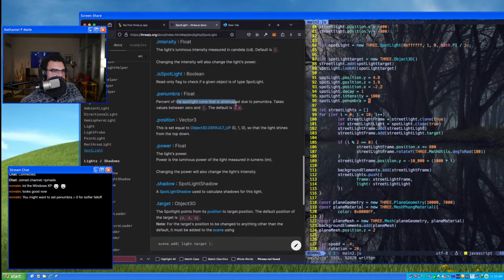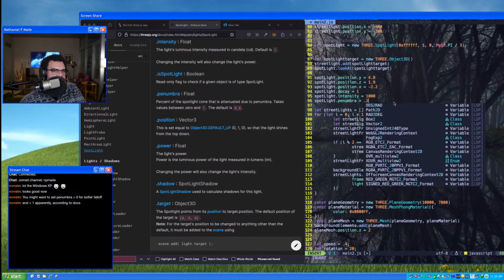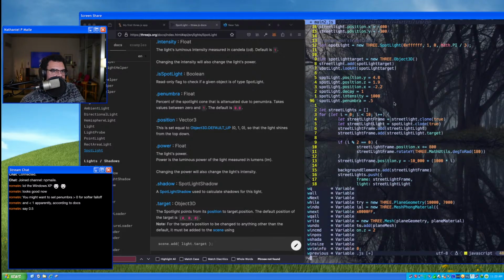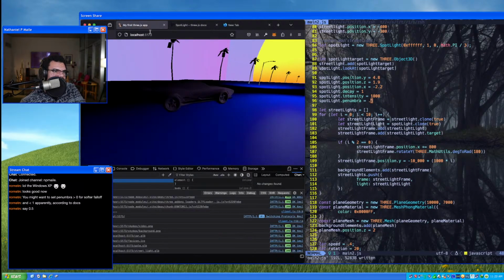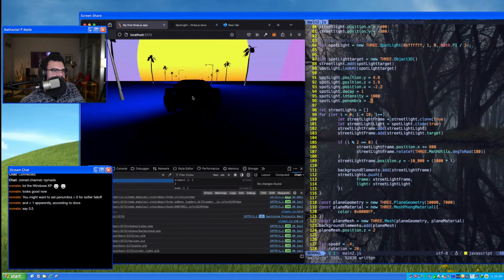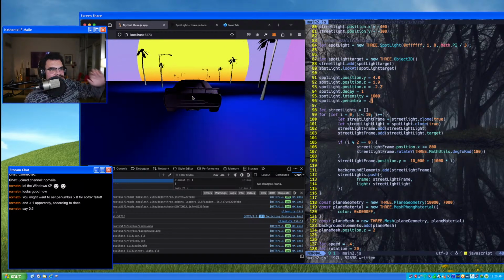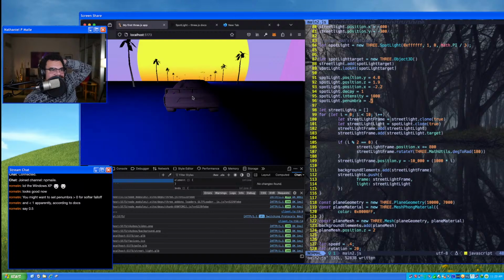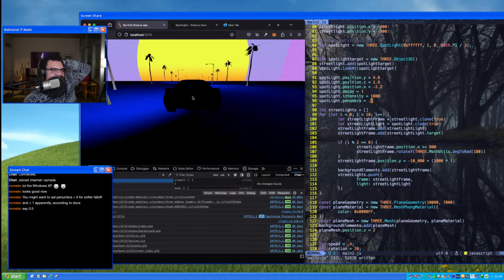Penumbra: percentage of spotlight that is attenuated. Takes a value between 0 and 1. Default is 0.0. Oh, so I want it to be like 0.5. Oh, this is amazing. Bro, this is perfect. Oh, this is so good.